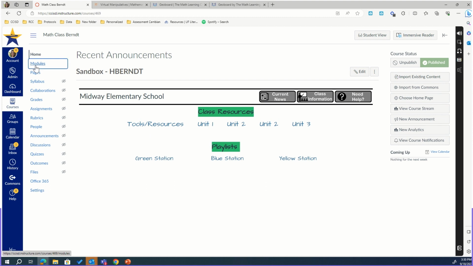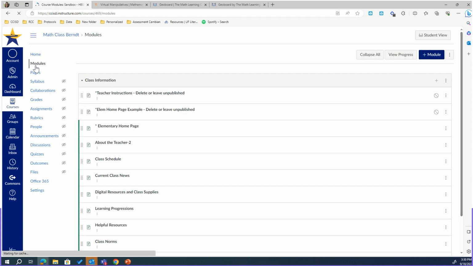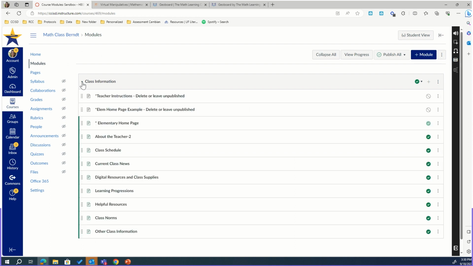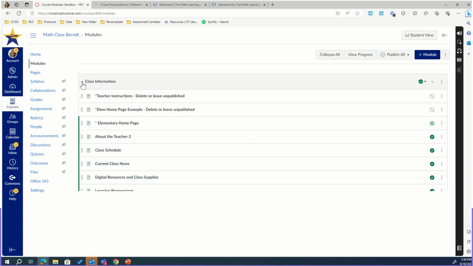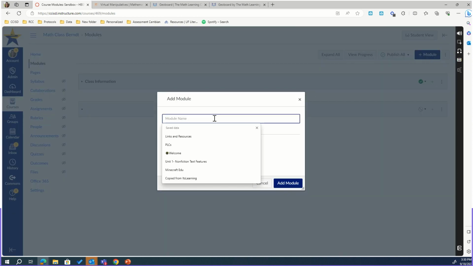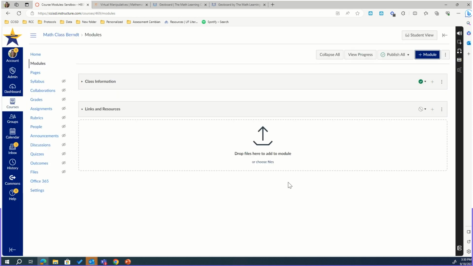So I'm going to click on modules. And you can see in my course, I already have one module. It's that class information module. And inside of it is all the stuff that we've been working on there. I'm going to close that module or collapse it. And then I'm going to go over here to create my second module. I'm going to give it a name. This is going to be links and resources for the year. I'll go ahead and add that module. So now I have this module or folder where I can start adding stuff for kids.